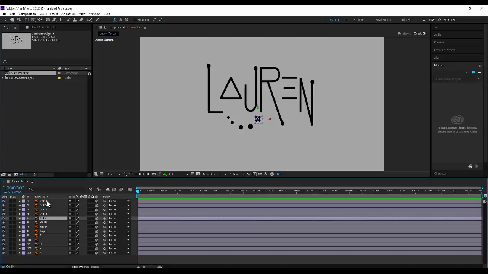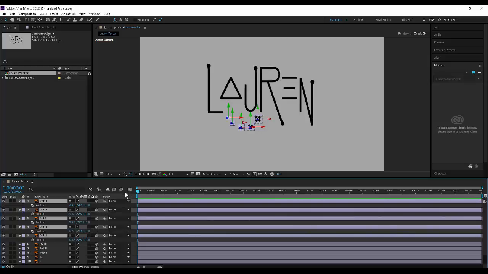So I'm just going to start with the dots and work with those. I grab all the dots, this one and this one. I make sure my little ticker right here is set to 0, and I'm going to hit P. And what P does, it opens up the position, okay? Because I want to animate the position of each one of these dots.